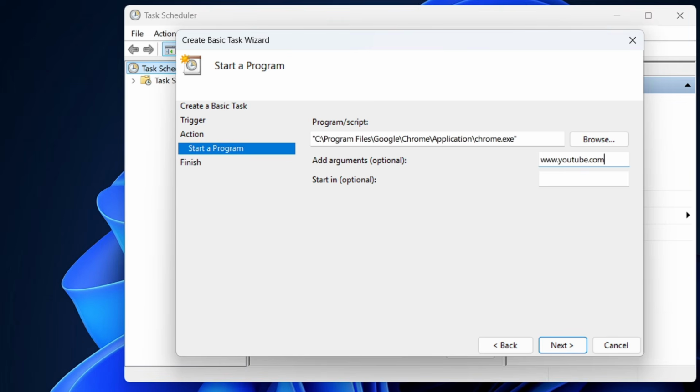For another website, give a space. Again type www.gmail.com. Give a space. Then I will take one more website, www.chatgpt.com. Let's take a few more websites, www.nbcnews.com.